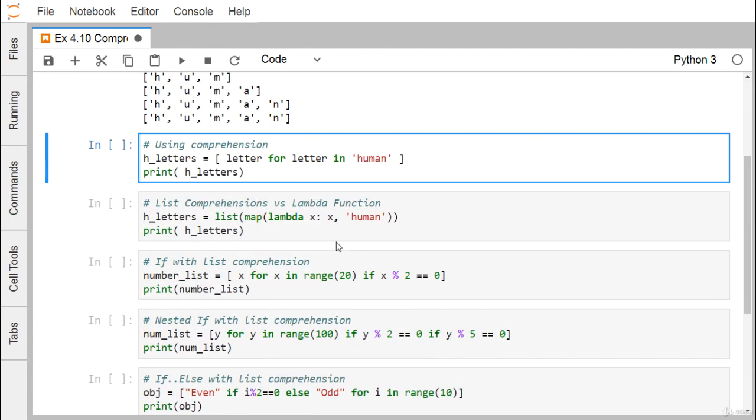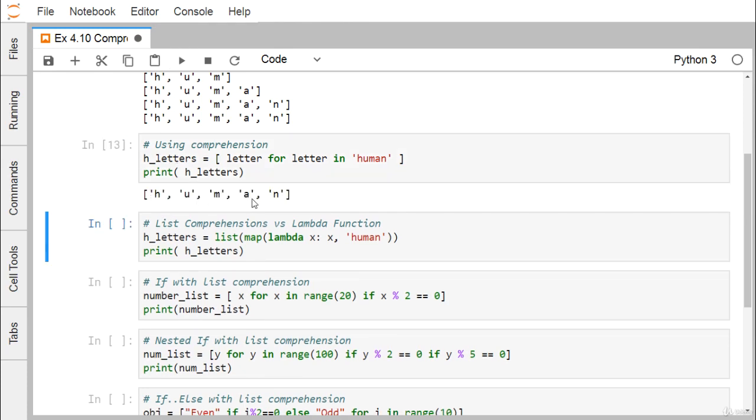Now we are using the comprehension. Letter for letter in human. Again, this letter will be picking up the separate characters of HUMAN one at a time, and that letter will constitute this very list, that is h_letters. Let us go for the execution. You can find the same output is coming when you are printing this h_letters list.